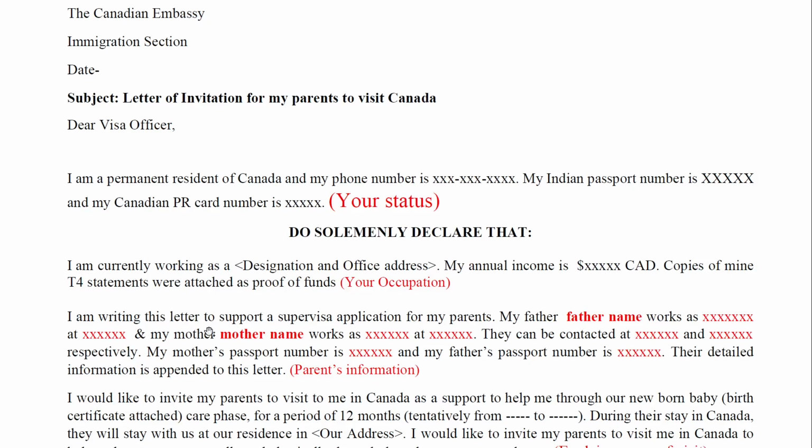that I'm writing this letter to support a super visa application for my parents. My father, your father name here, what he's working for, at which company, or if he has own business, whatever is applicable to your situation, just mention here. The same thing for your mother, and then you can provide their contact numbers and then their passport numbers as well.